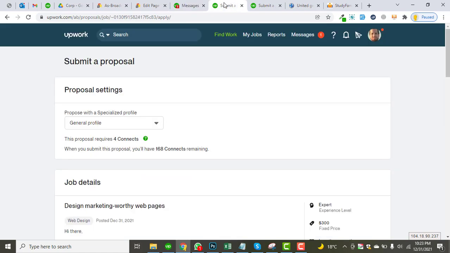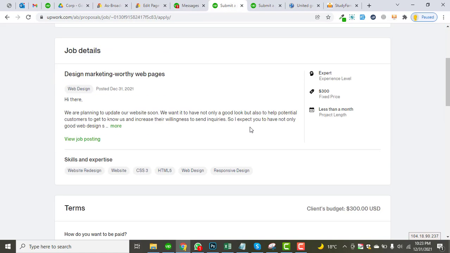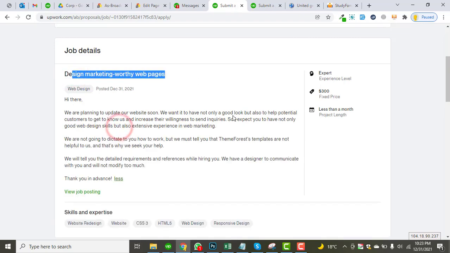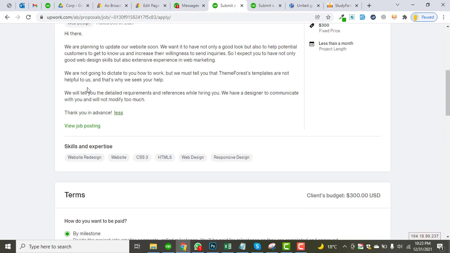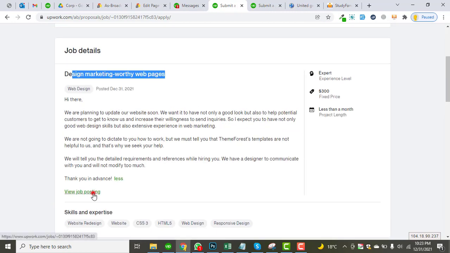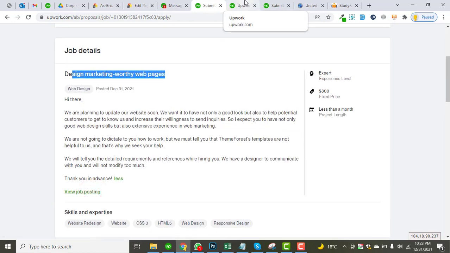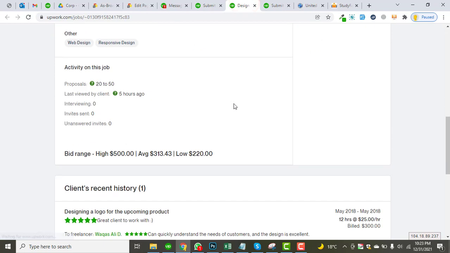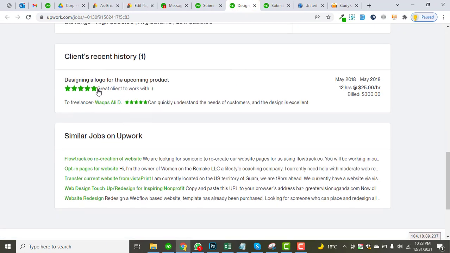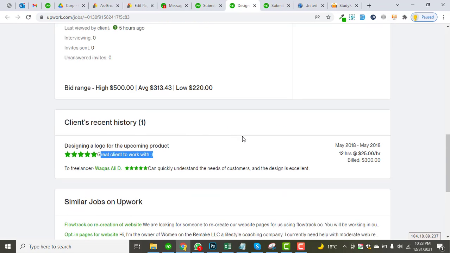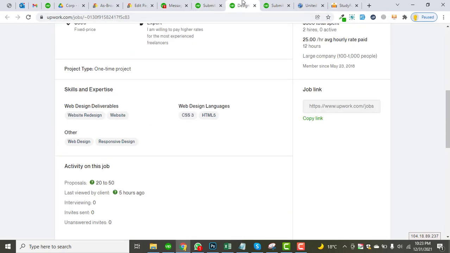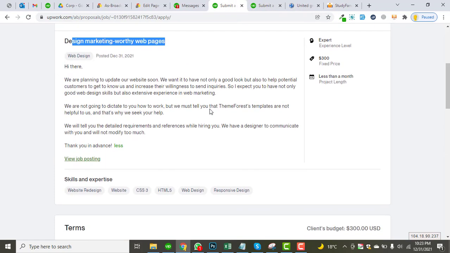So this is the second proposal we're gonna submit, and this is for designing marketing worthy web pages. And we'll go again, and I've just forgotten to take the name, and just submit the proposal. I will go over here, and okay, so right now we do not have the name of the client, so don't worry about that. We will again read a couple of lines.